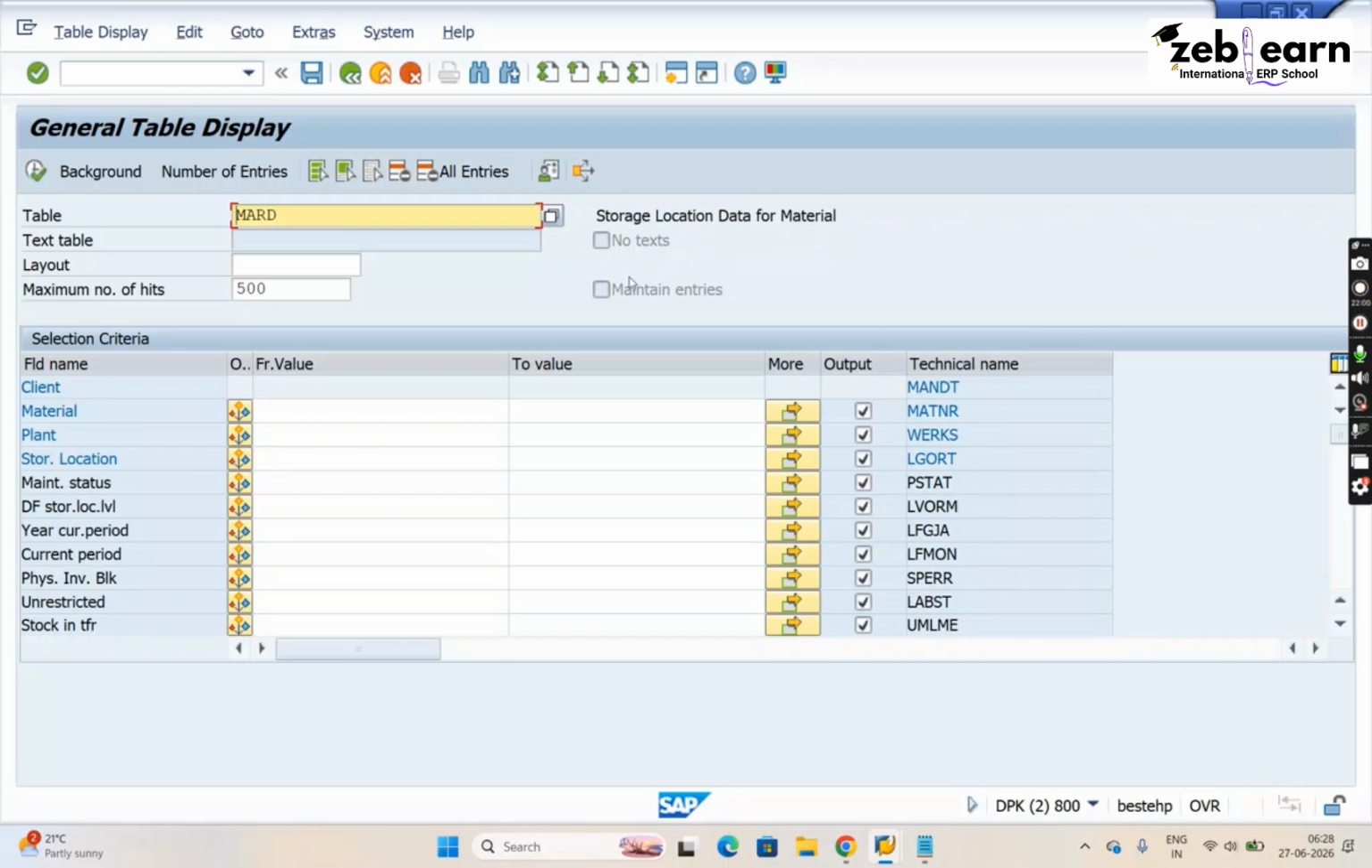Storage location. What is a storage location? When I say a plant, it is a very big entity, a very big setup. And in that plant there are different sections: a production area, an electrical room, a packaging area, a painting area. Like that, there are different sections in a plant. And where you are storing the material is called a storage location.